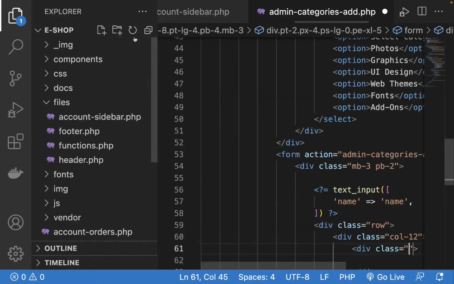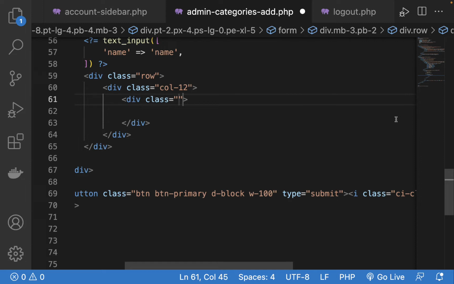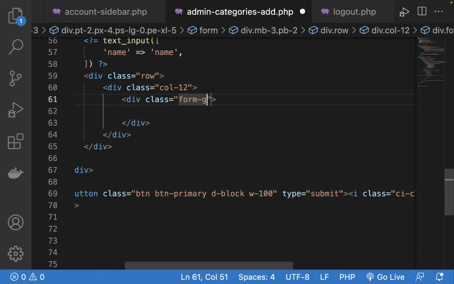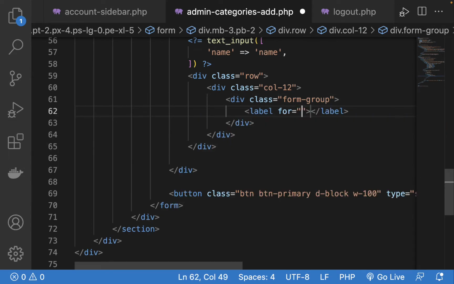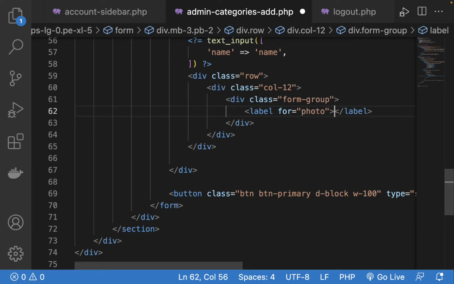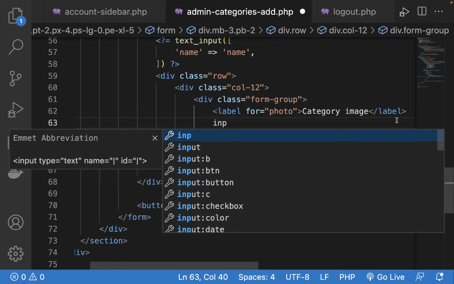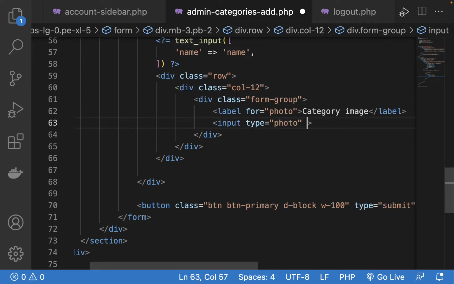what. Let me increase the font and collapse here so you can see things clearly. So here I'm going to give it a class of form-group, and then here I'm going to give it a label, with a for of maybe photo. Okay, so this is going to be the category photo or image, and then here we're going to give an input, and we're going to call it photo. I don't know how we called it in the database. Let's just call it photo.